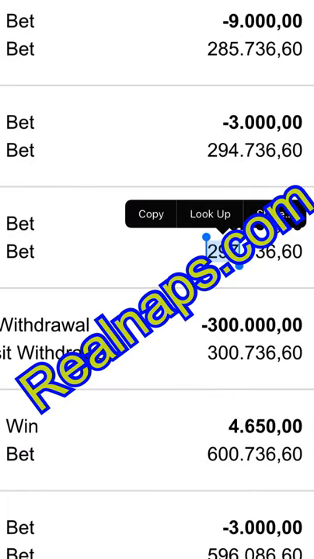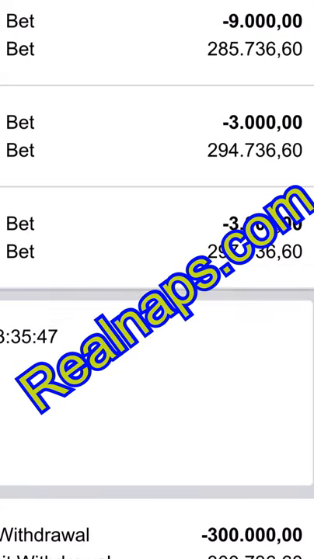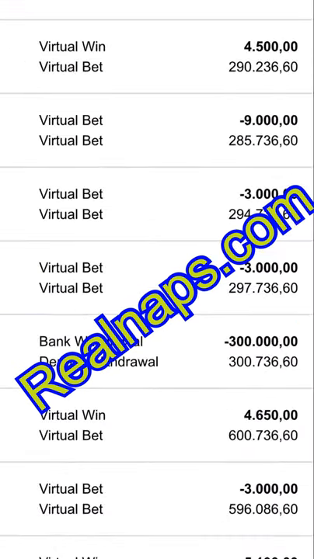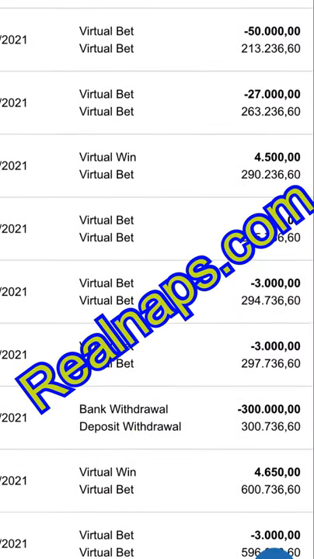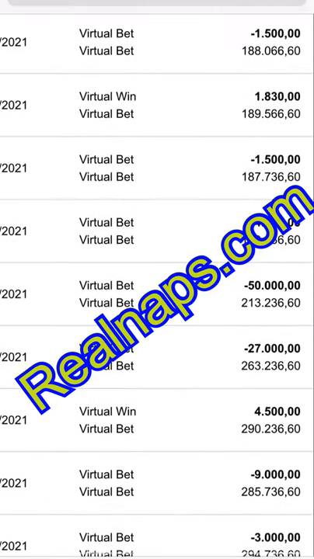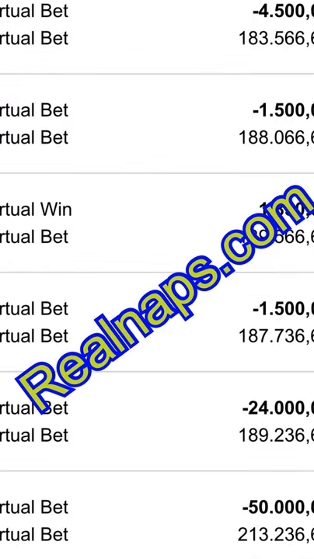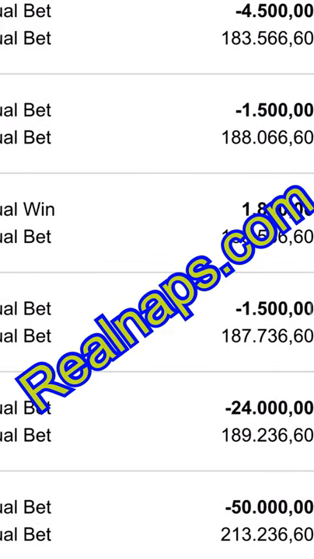Now you can see the next game he played. He now played a game of 3,000. After playing 3,000, it was now 297 remaining. So from 297, he kept on losing. You know, he lost for a very long time. It was now remaining 187,000. This was when I did a video. 187,000. Did he give up?